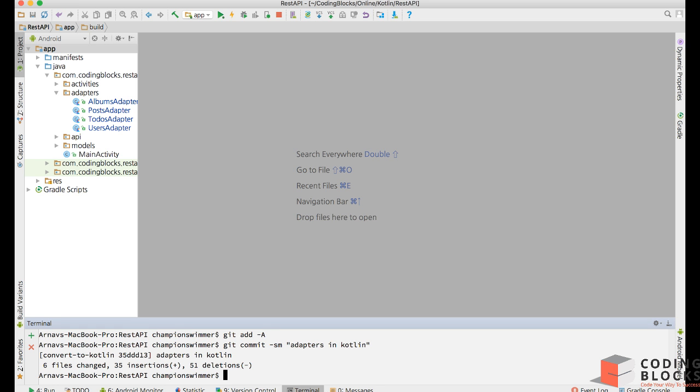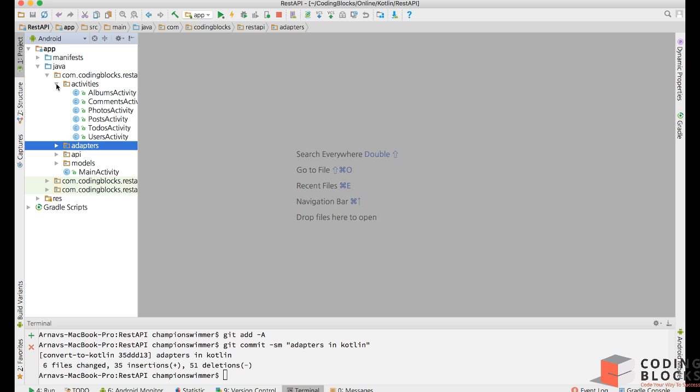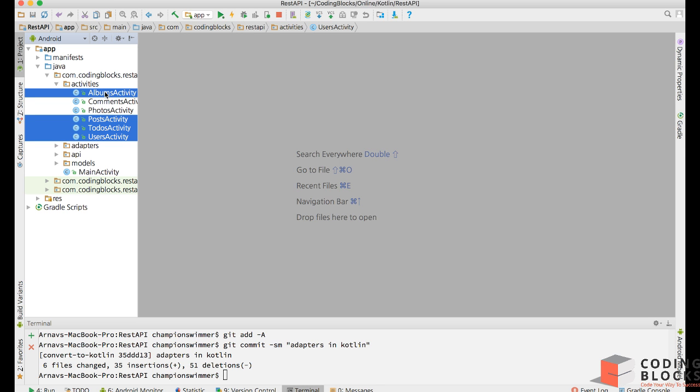Right. Next, what we're going to do is take the activities and convert them to Kotlin as well. And when we convert activities to Kotlin, we can again make use of synthetic views, and that will reduce the code that we're going to write. So let's do this. Users activity, to-dos activity, post activity, and albums activity. These are the activities that we had created. The other two are just empty for now. So we convert that to Kotlin.